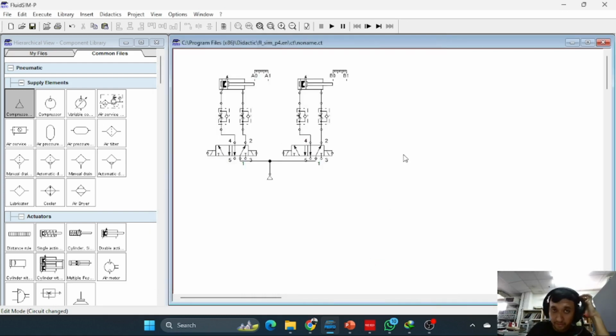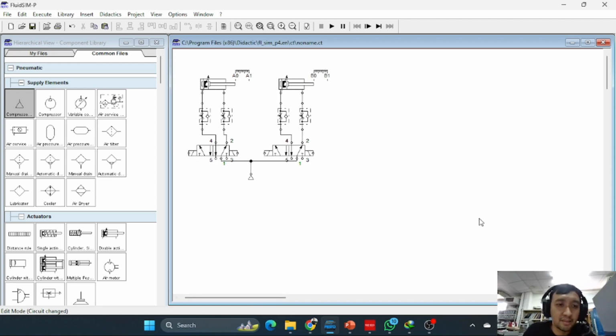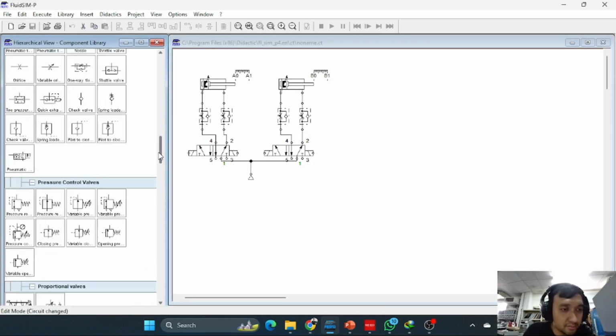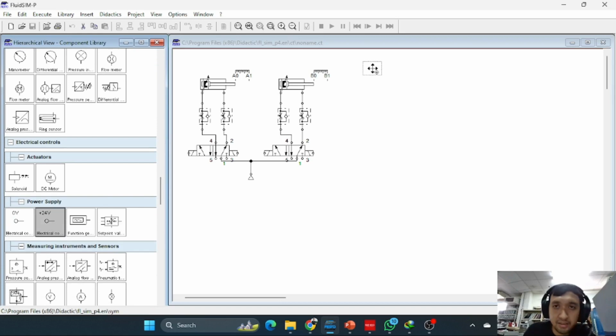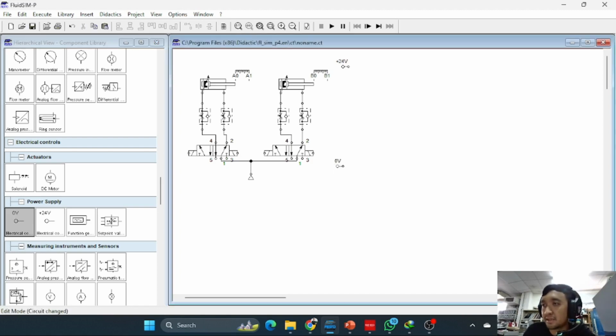And for the pneumatic diagram we already done, and we need to draw electric part. So we need to put the power is 24 volt and 0, and we can draw like the presentation slide.